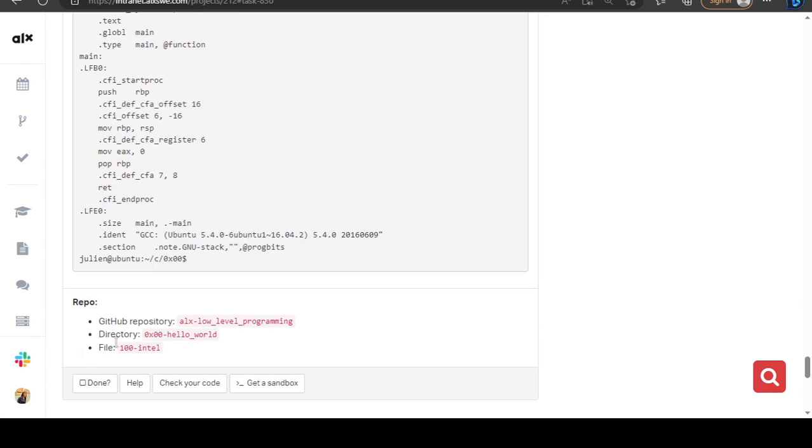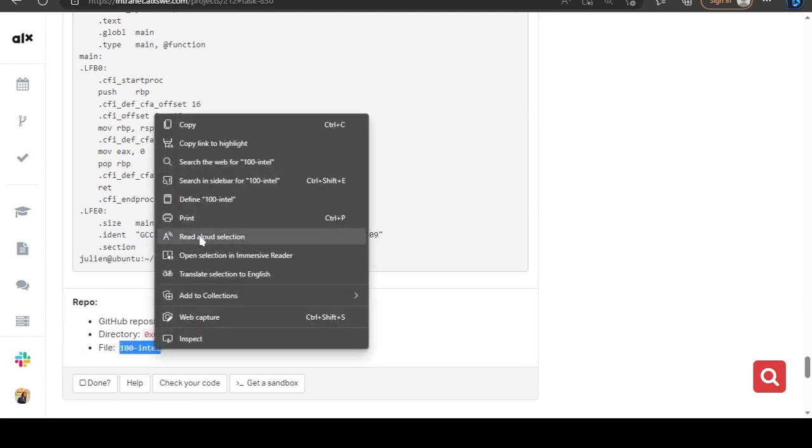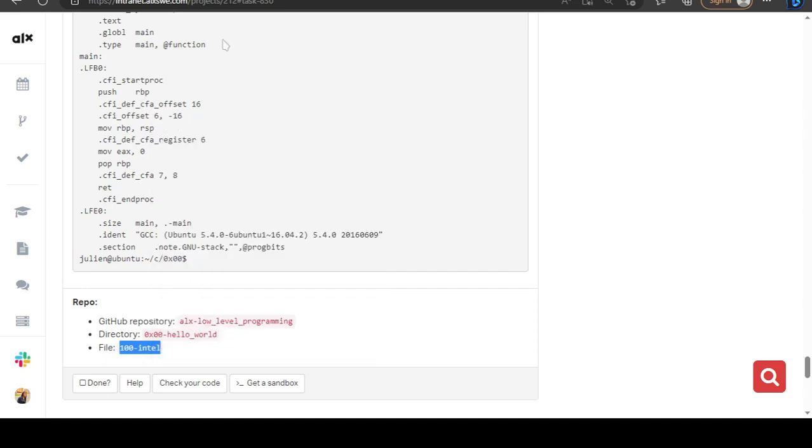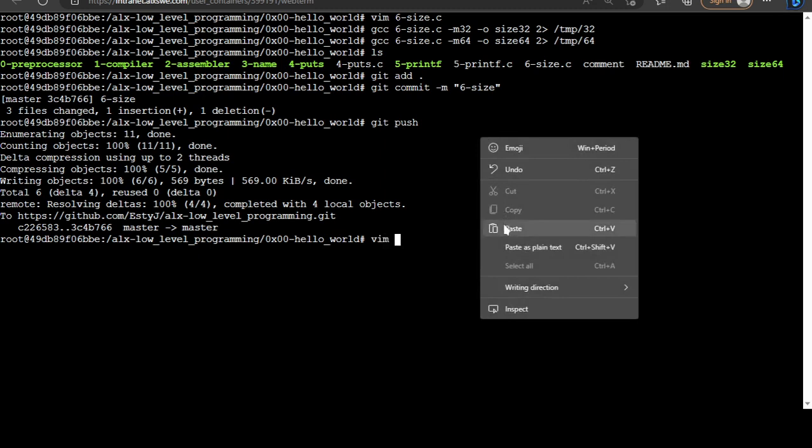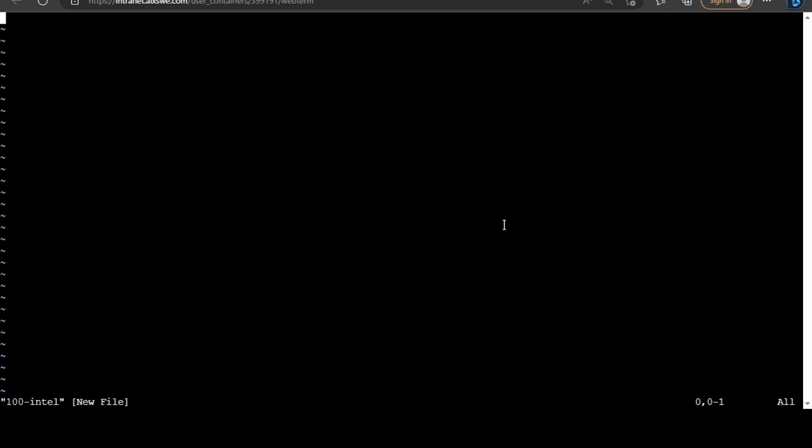So let's copy the name of the script from here. The name of the script is 100-intel. So copy. Then we go back to the terminal. Then we do vim, sorry, in small letters. Vim. Then we paste 100-intel. Then we hit enter.